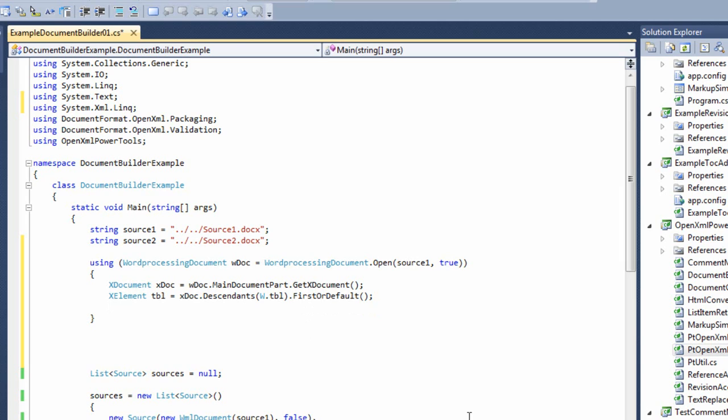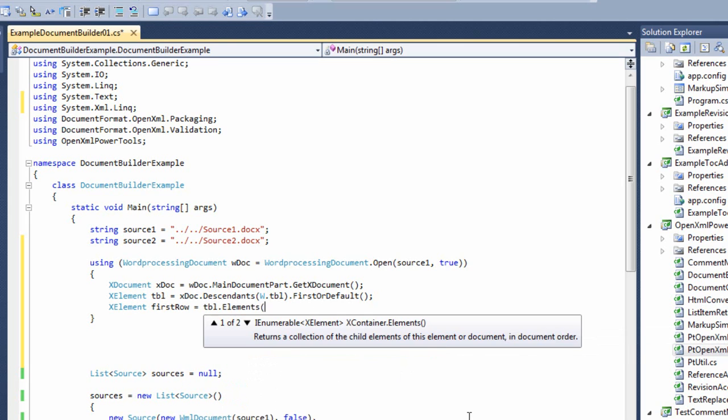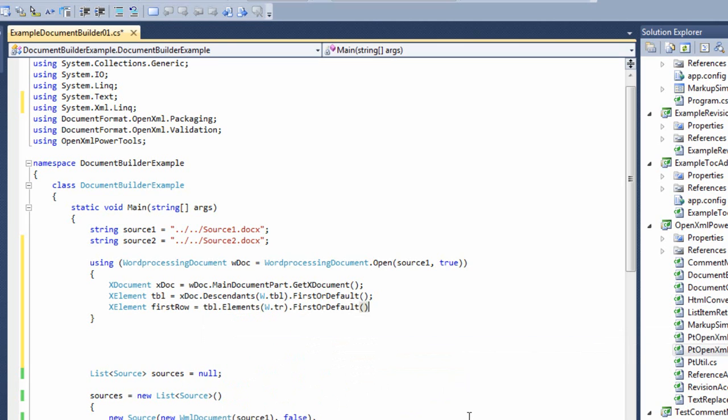And now let's say that I want to modify the upper left cell. So the next thing I want to do is get the first row. So this will get the first row. If I wanted to get the second row, I could skip the first and take the second. And then let's say I want the first cell.